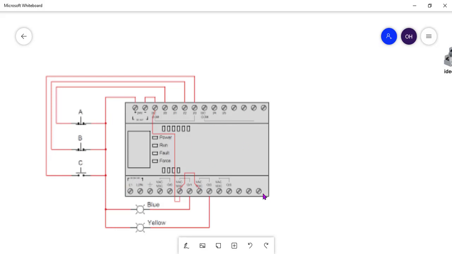Now if I press C, current will flow from here, pass through the C and enter into this terminal. It has an address. Once this terminal receives power, it will execute the program inside the PLC to know whether we are energizing blue or we are energizing yellow. You can see now.